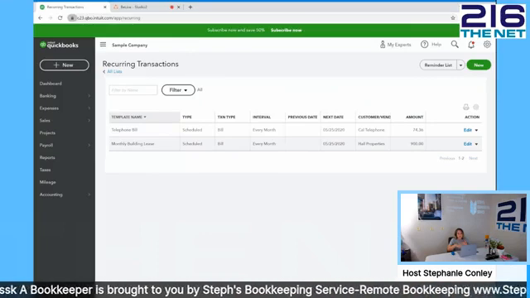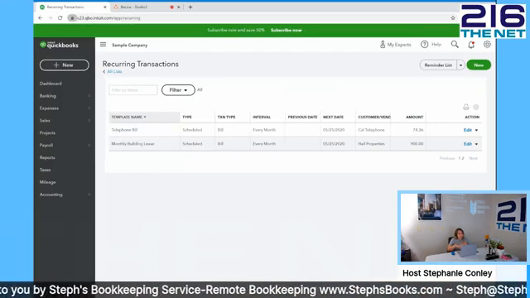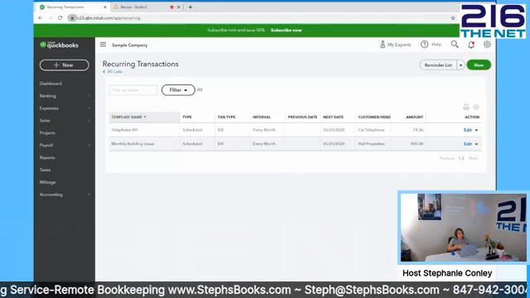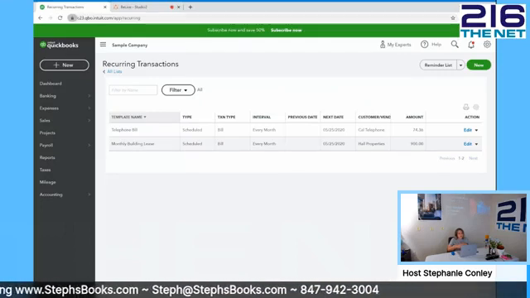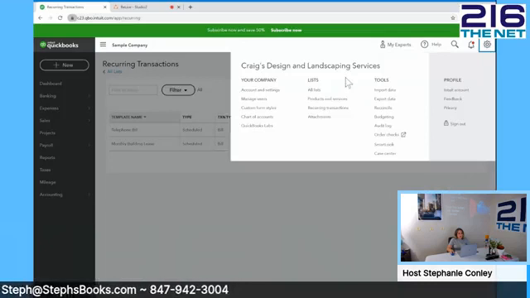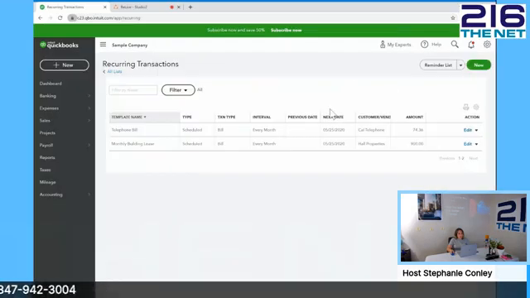Yeah. So anything that is consistently the same dollar value is usually a good thing to have in here. So you could do your client invoices, any vendor bills, and you could start and stop it at any point through this screen here. So that was the gear icon, recurring transactions. And you could do everything in there.